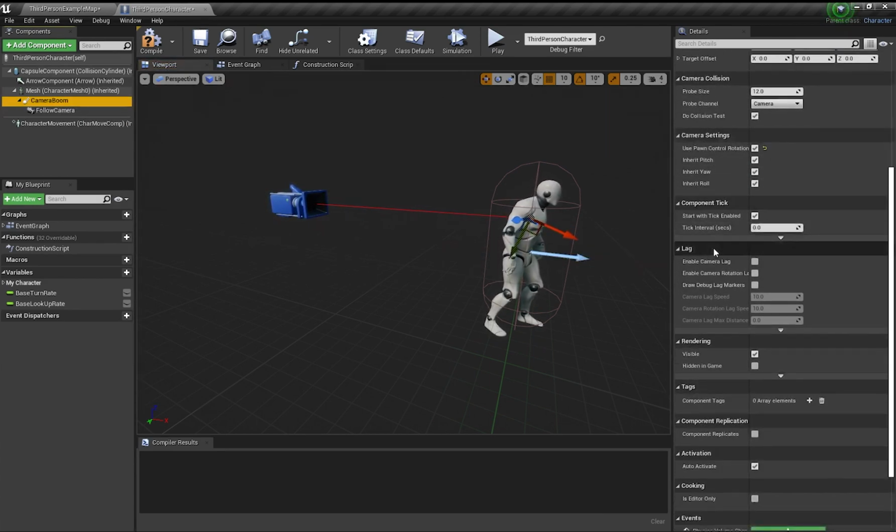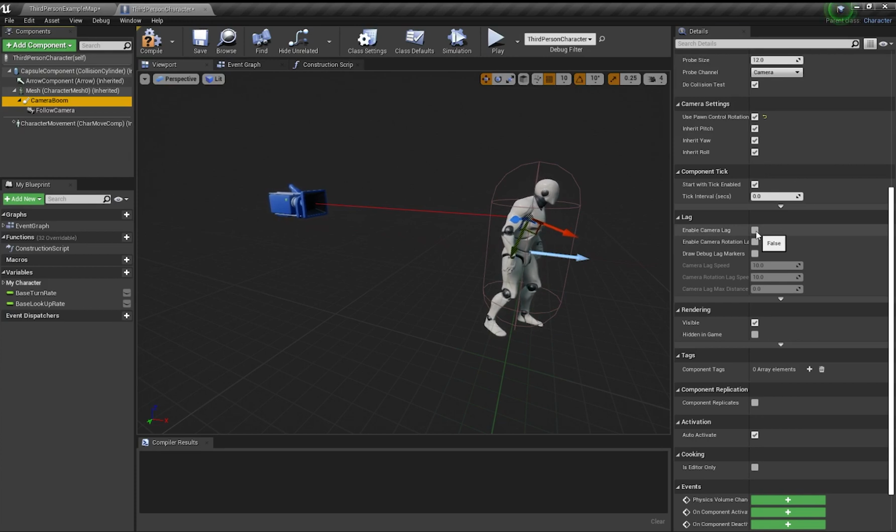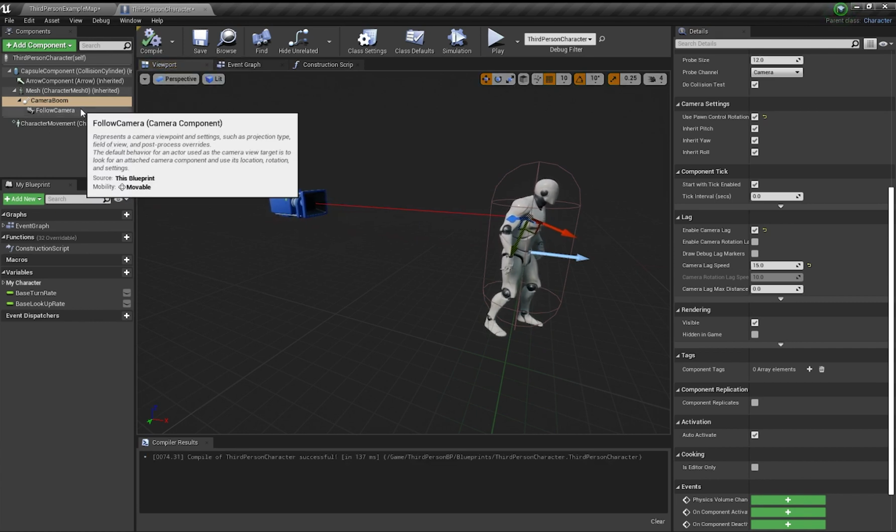We're going to enable camera lag, so whenever you move, the camera will actually have to catch up a little bit. There's a little bit of a lag in between, and that makes you feel like you're going faster.